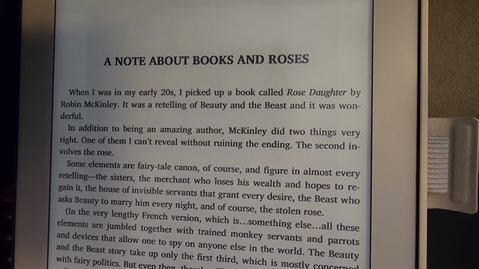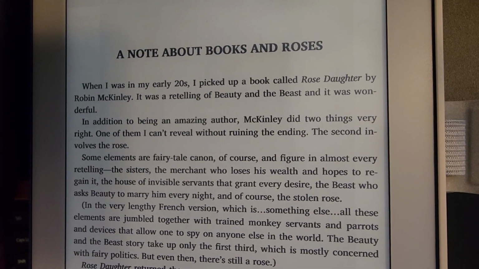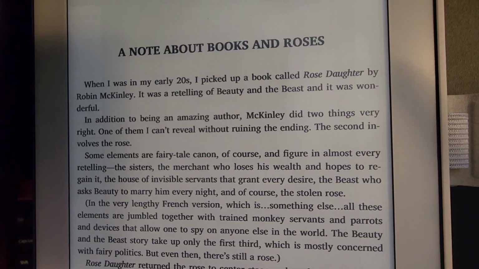By the way, if you haven't read T. Kingfisher, and you like feel-good fantasy and a sense of humor, I highly recommend.